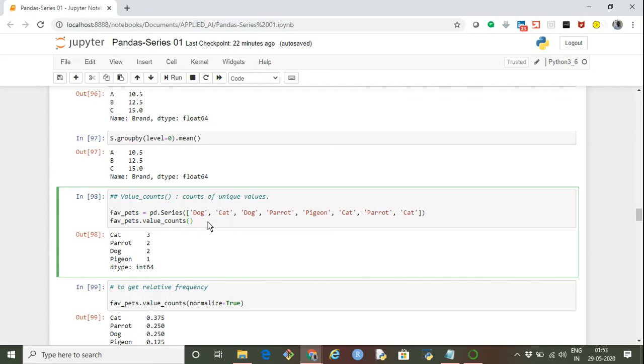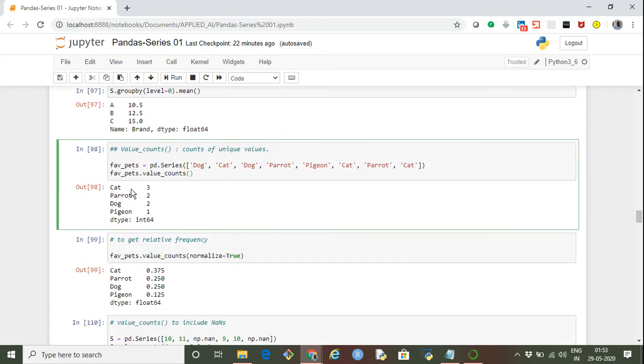We just simply say series dot value underscore counts. It will find out what the unique values are, and it will give you the frequency of those values. So the frequency of cat is 3. It means three people said their favorite pet is cat. Parrots, two people. Dog, two people. Pigeon, one.